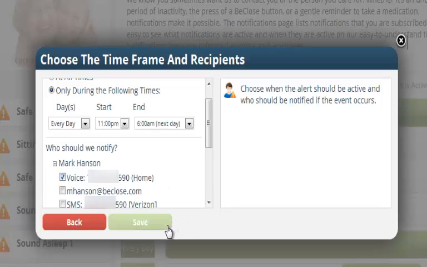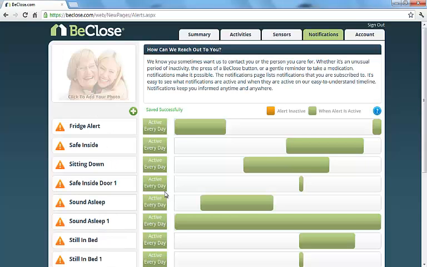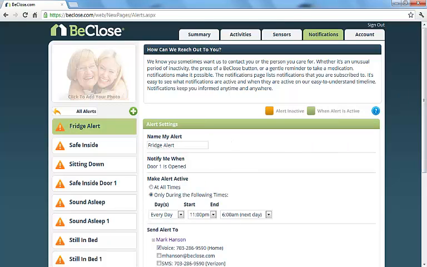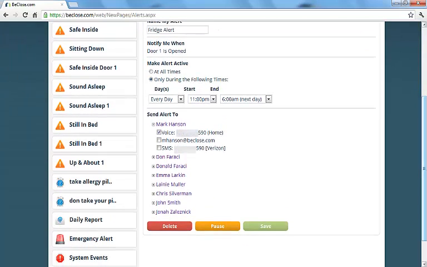Now we click Save and the notification is saved. We can now see the alert on the left side of the notifications page. If you want to edit it, simply click on it and it'll tell you all the information about the notification, and at the bottom you can save new information, delete the notification, or pause it. If the resident is going out of town and you don't want notifications while they're gone, you can pause it, then resume it when they return.